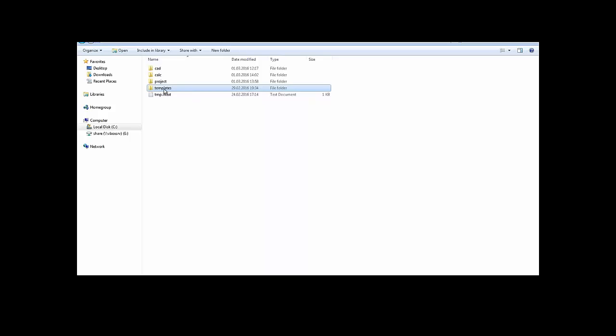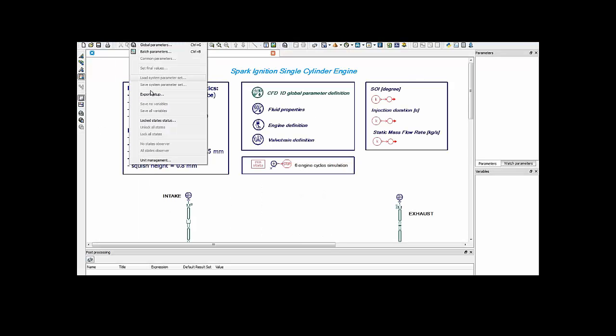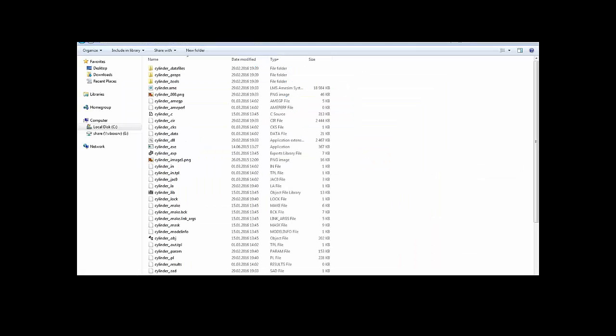Now in this folder, these files append automatically. I can just delete one of them, then go to Amesim, open this export setup, save it, close it, go back, and it will be in place again. You see? So it's made by Amesim. It's quite simple to use this way of integration with this tool.